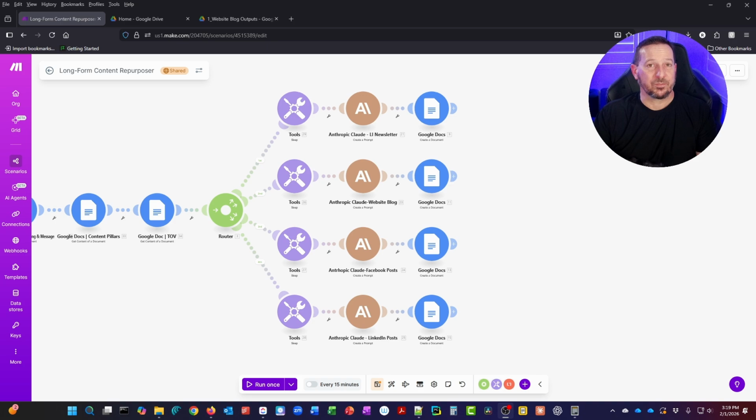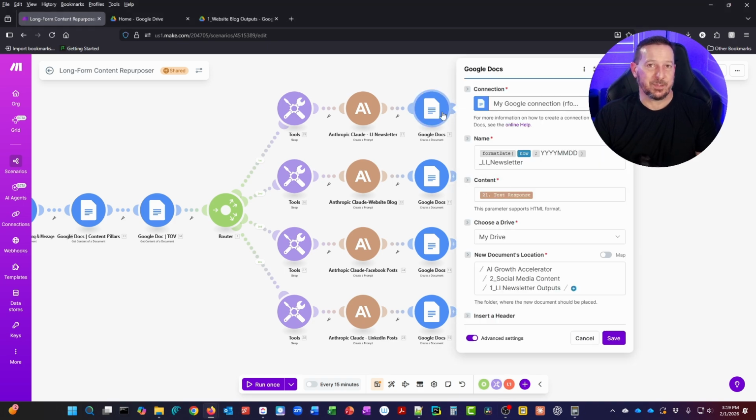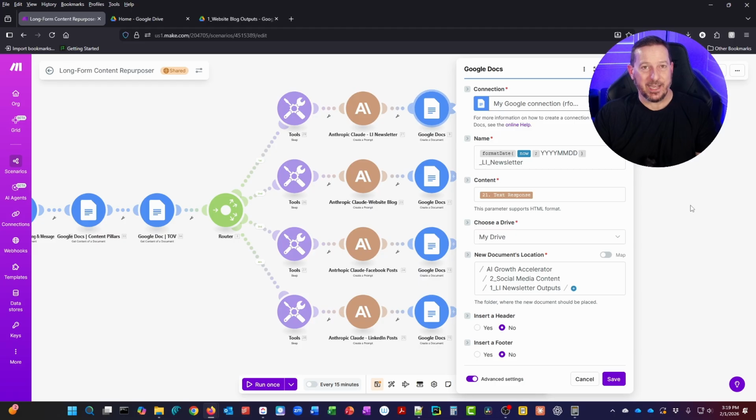And finally, in the workflow, you'll notice that each output, as I mentioned, gets saved using the Create a Document module for Google Docs. This creates a new Google Doc for each piece of content and saves it to my organized folder structure.